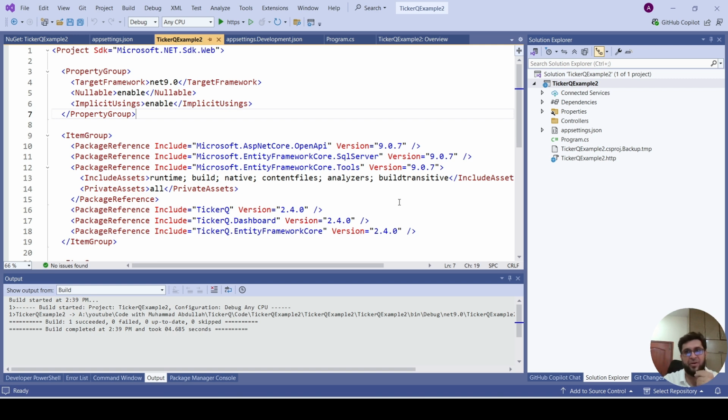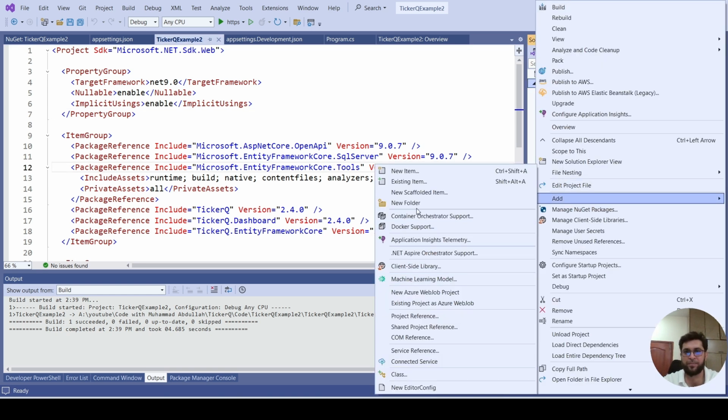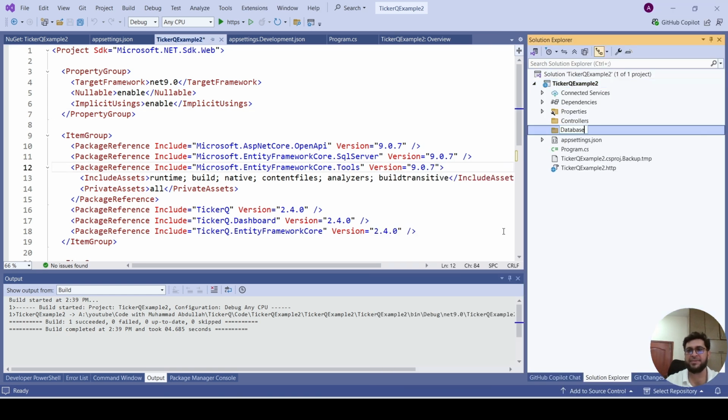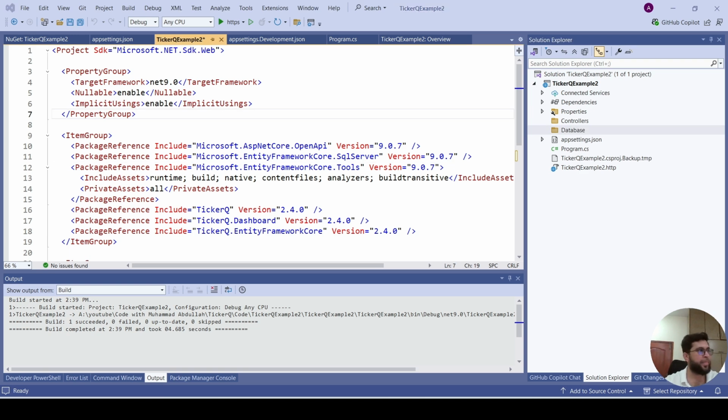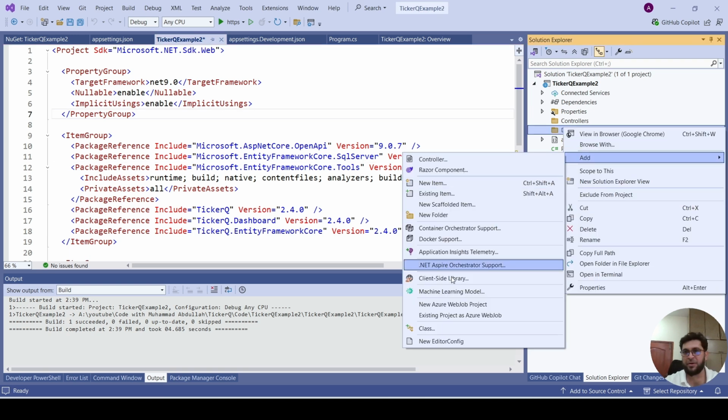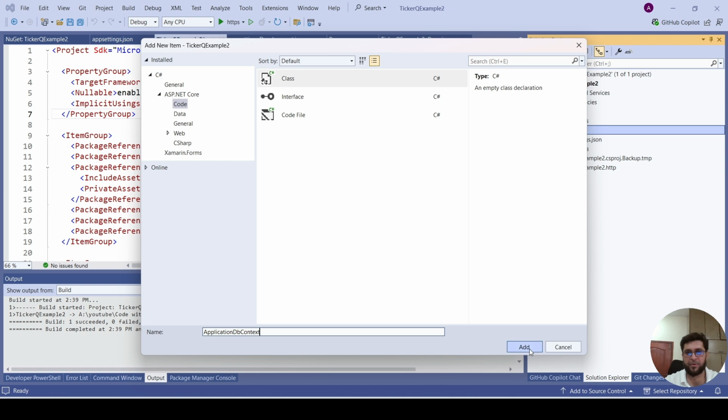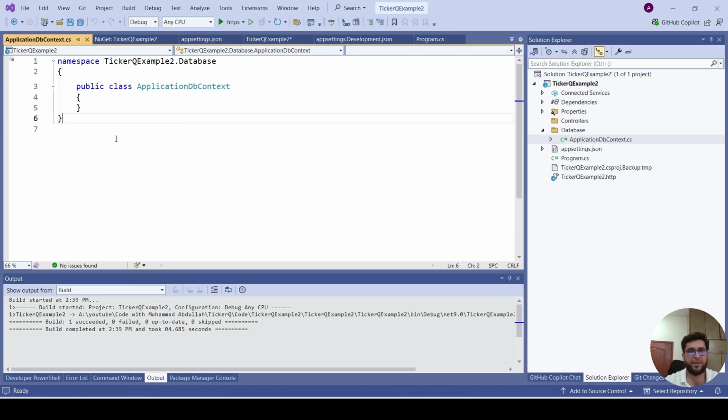we will add a DB context that will store the job inside the SQL Server. So for this, I will add one folder. I will give it the name Database, and I will put one file, the DB context file, here. Okay, so this is the DB context. So this will be the DB context class.